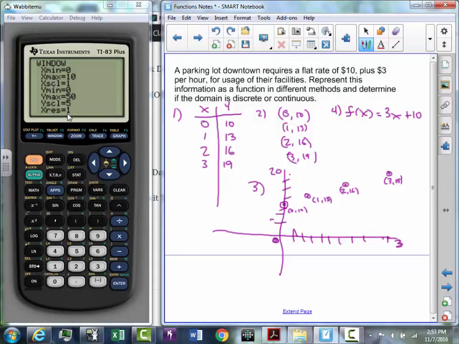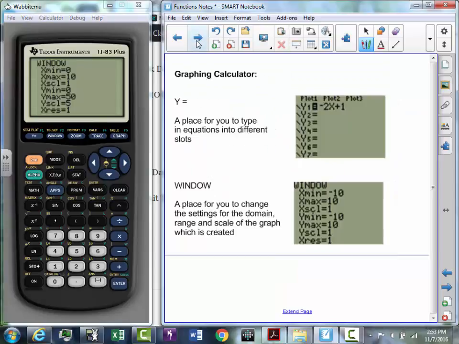For the life of me, I don't know what XRes means. I'm sorry, I don't actually know how it changes things. So for right now, we'll just leave it like this. I want to show you another set of buttons.